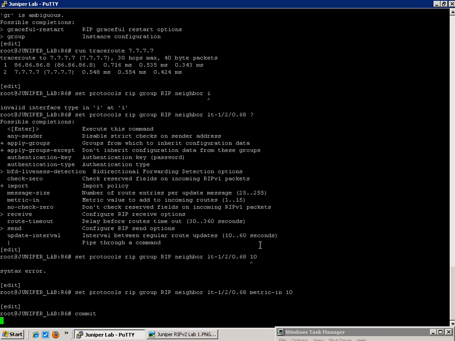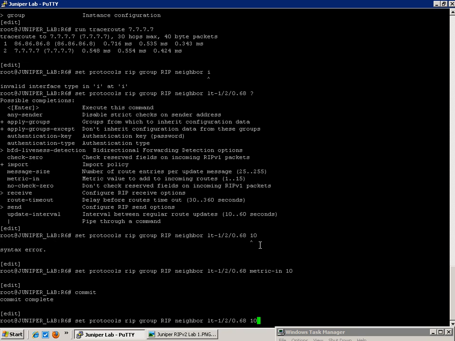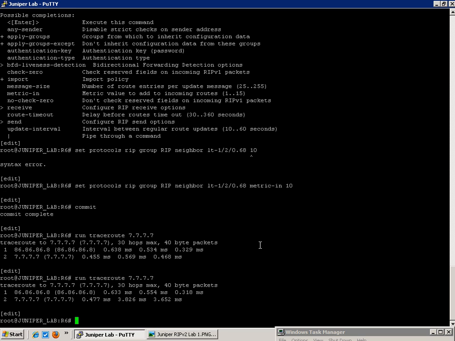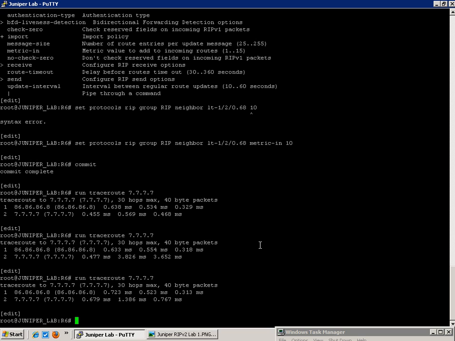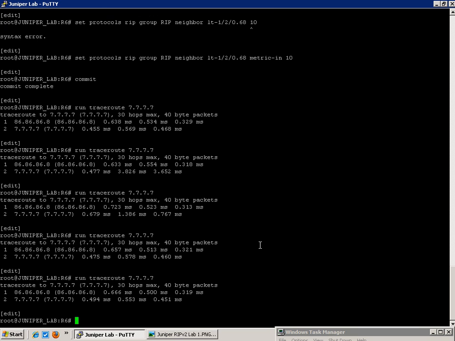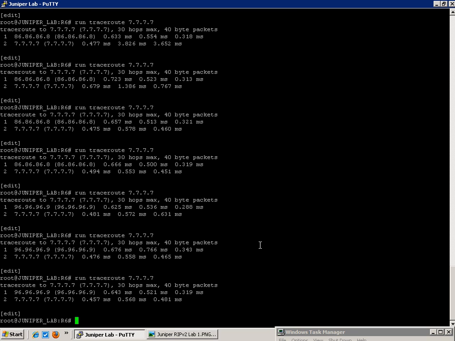So let's go ahead and commit this change. And now if I go ahead and run a trace, you can see that it's still taking the 86 network. It's going to take a second for this network to get flushed out of our routing table. And now you can see from our trace we are now preferring the 96 network as our path to the 7.